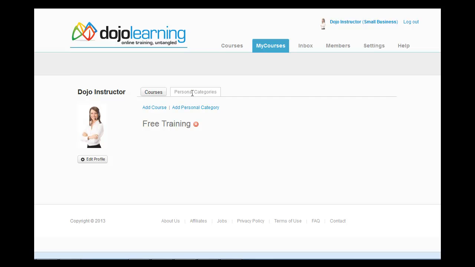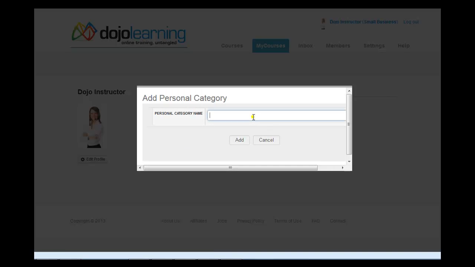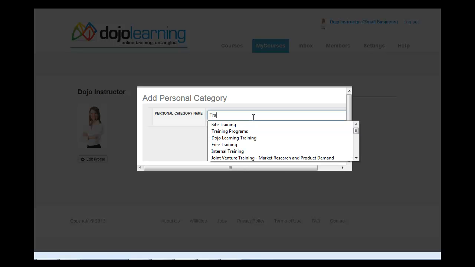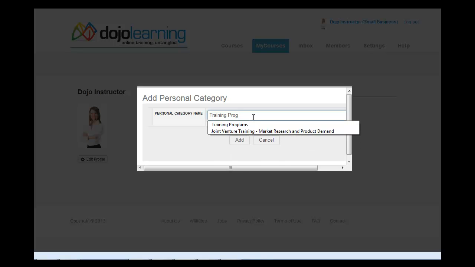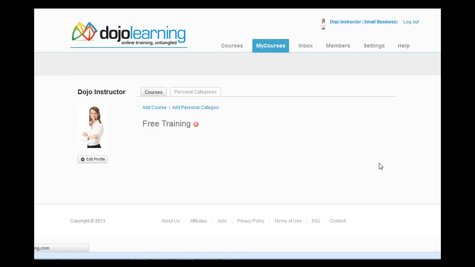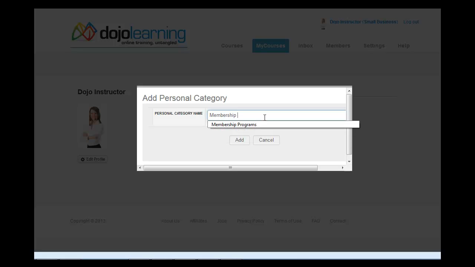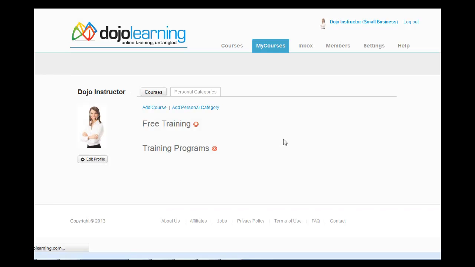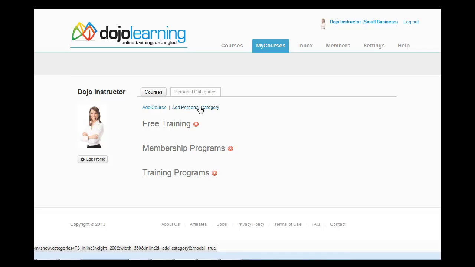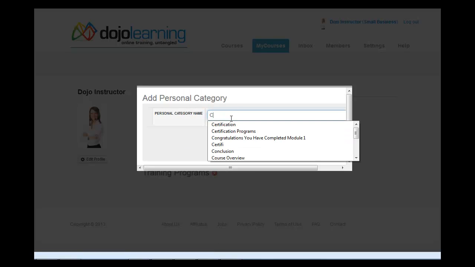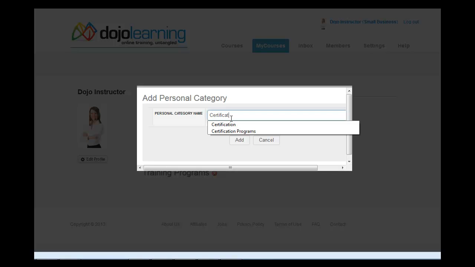Another category you could have on your branded portal is your training programs. You could also have a membership program, so that would be another category. You may have some certification programs.